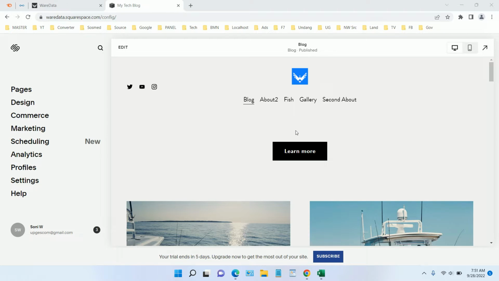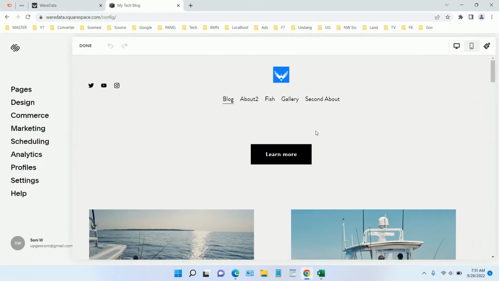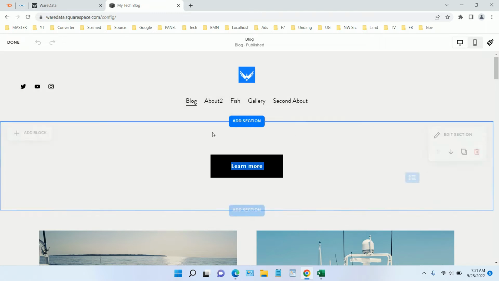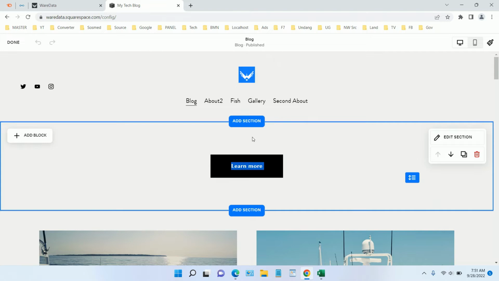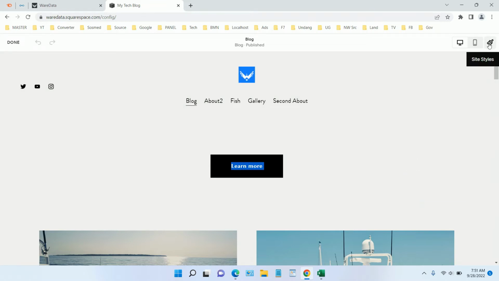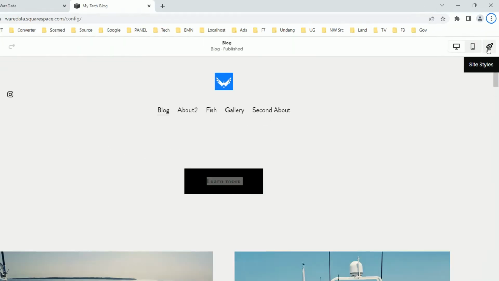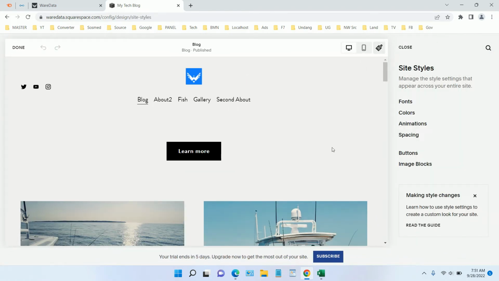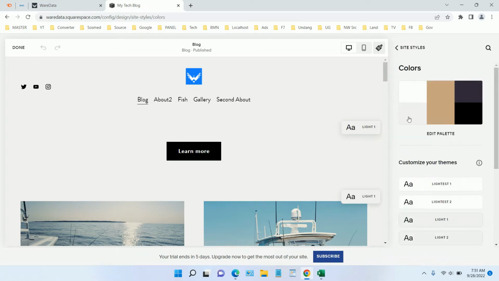How to do that? First, after you log in to your Squarespace website, you can just double click. For example, we will change this button color, and after this section is activated, you can go to site styles. You can click this, and in here you can click the color.